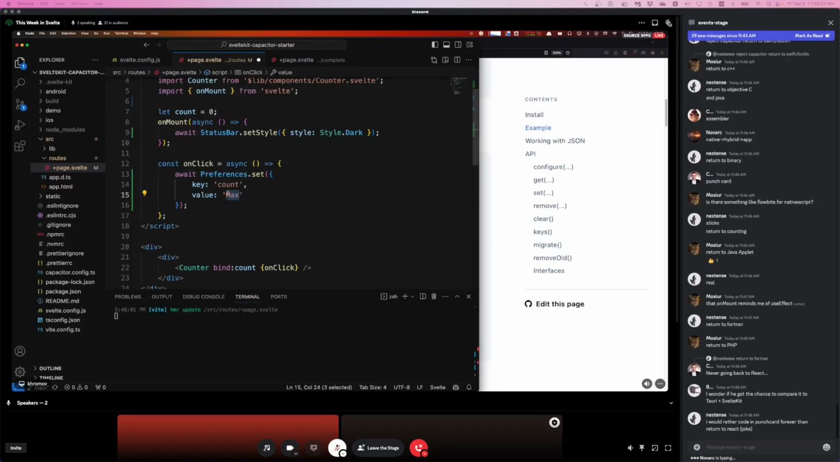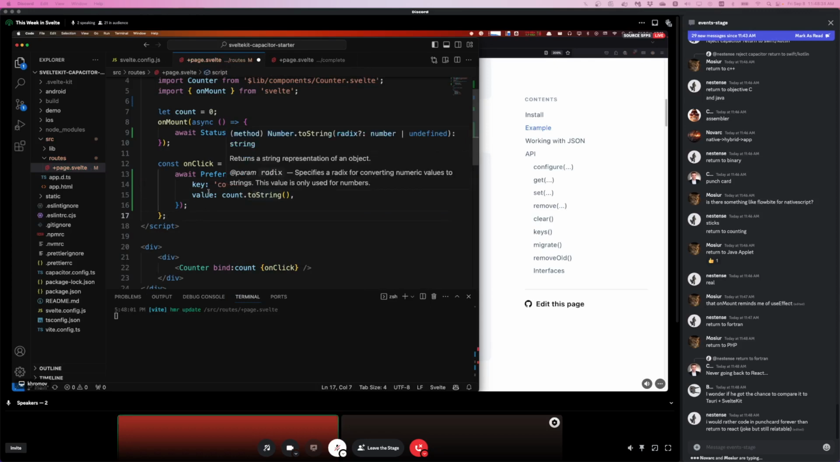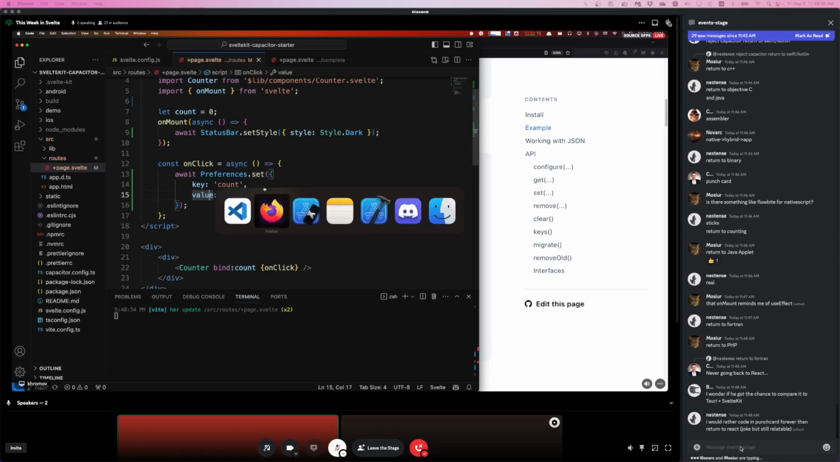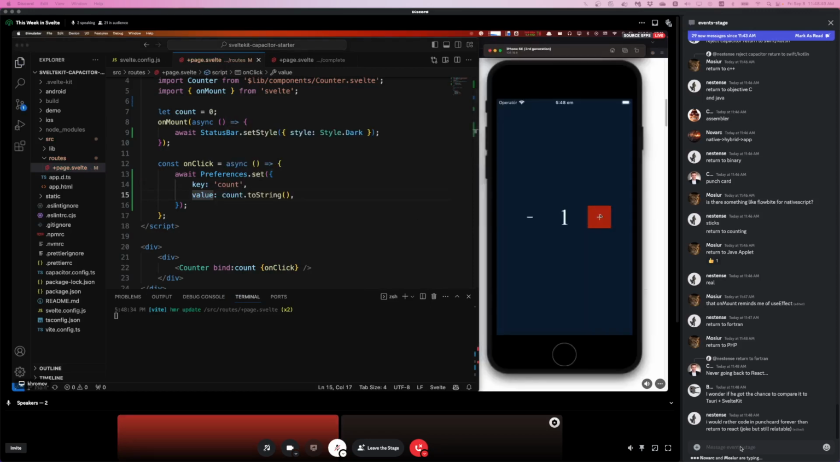to count. And this one actually takes a string and only a string. So we have to cast it to string here. Okay, so now we're saving every time we're counting. We're going to be saving that in the background. But now we need to also recall it when we start the app.